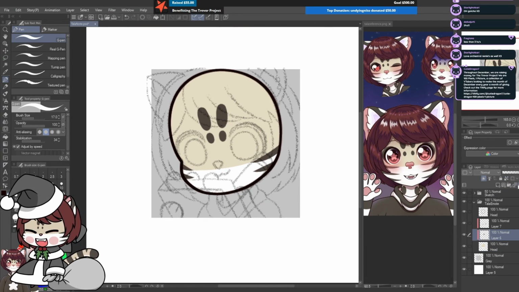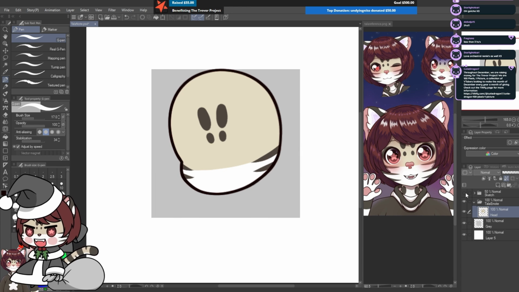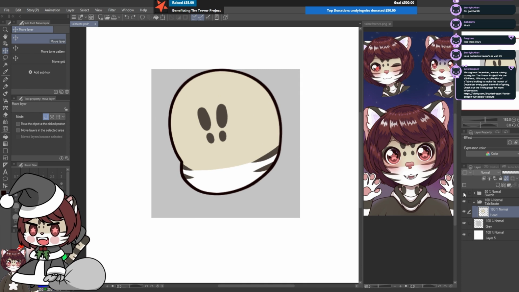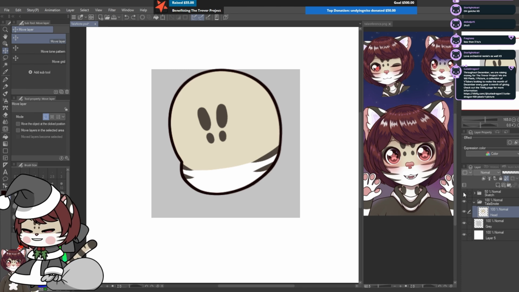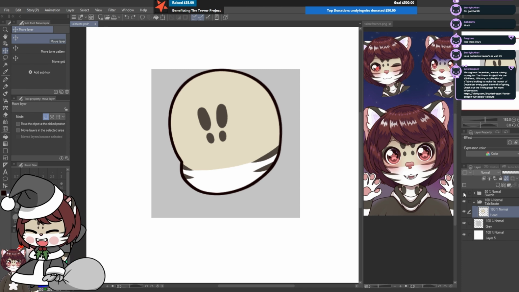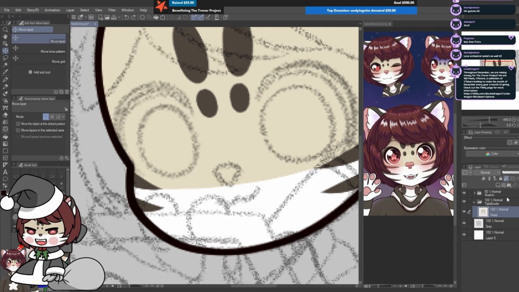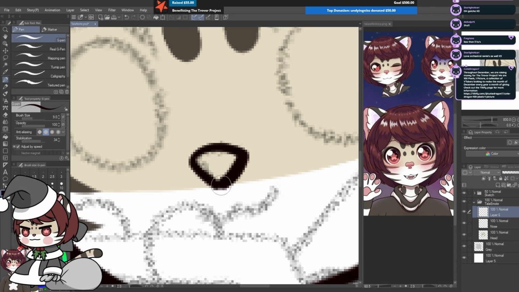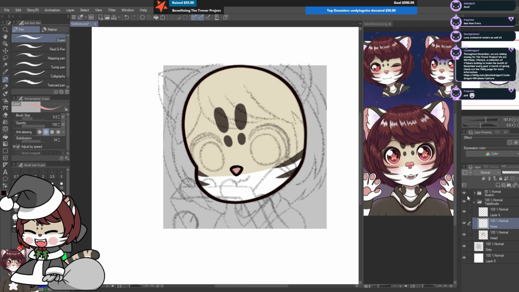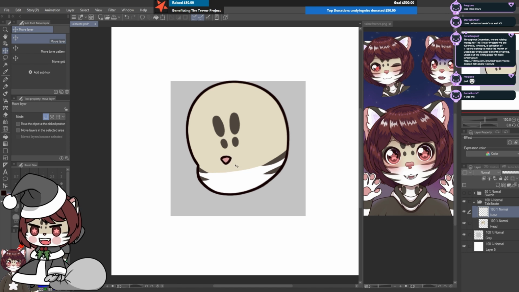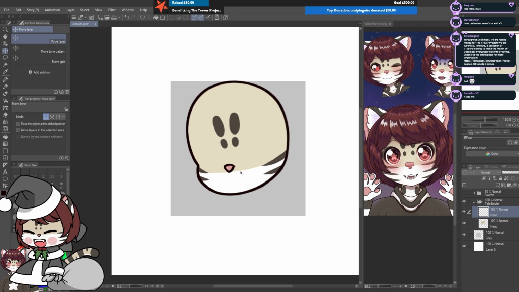So we're gonna merge down these layers together. So now if I hide the sketch, you're gonna see that the head is now one piece. Basically from here we just add layers for each part that we want to have animated. So for example, we'll do our nose next. You're gonna see that the nose is separated here, right? Because this is gonna be moving separately to the face a little bit.